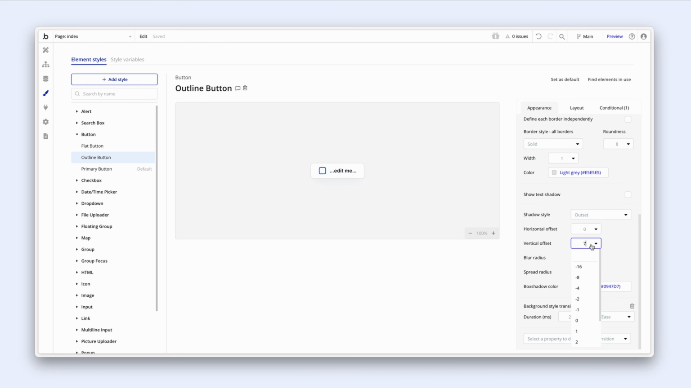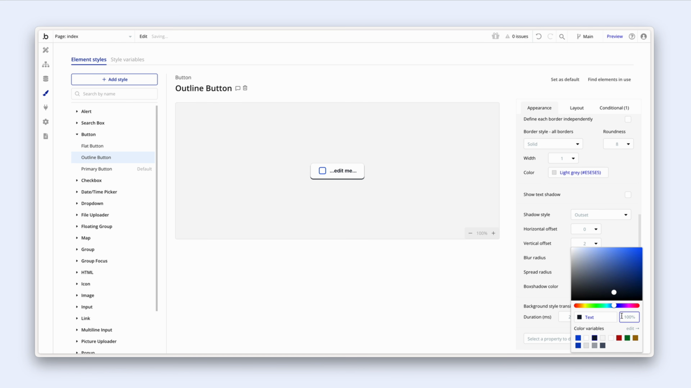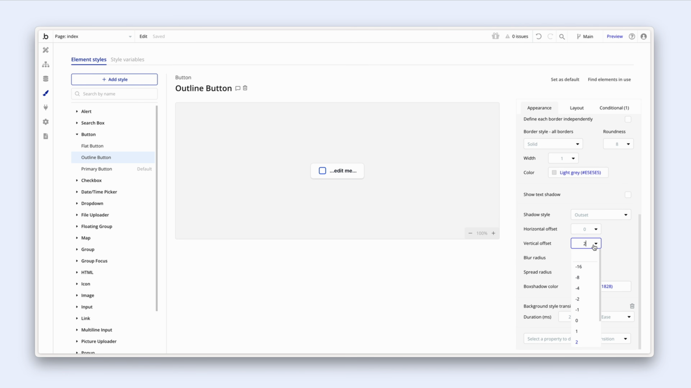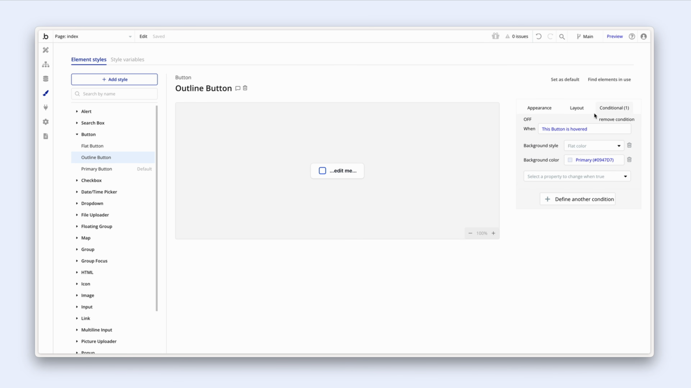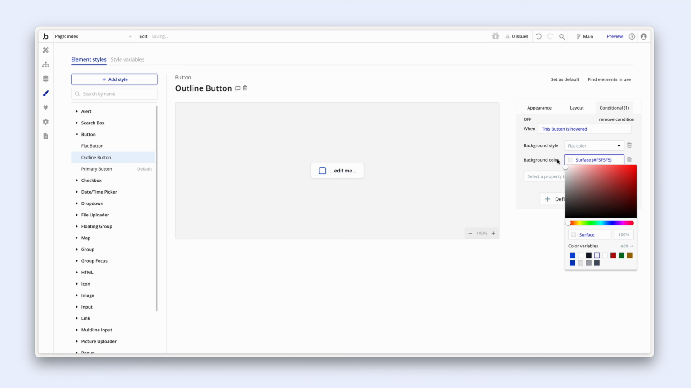Let's choose vertical 2, blur radius 1, no spread radius. Box shadow color, choose our black, and choose 7%. You can see just a slight shadow there. I'm just going to actually change these. I'm going to choose vertical offset 1 and blur radius 2. Yeah, that looks a bit better. And when we hover it, it will be our surface color.